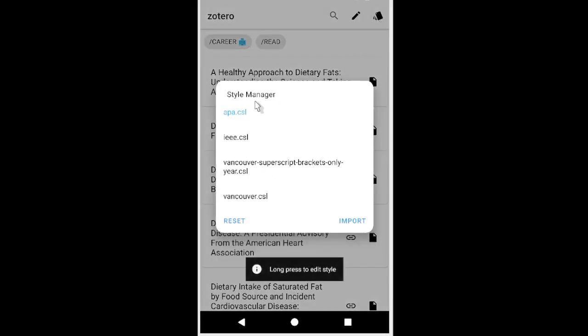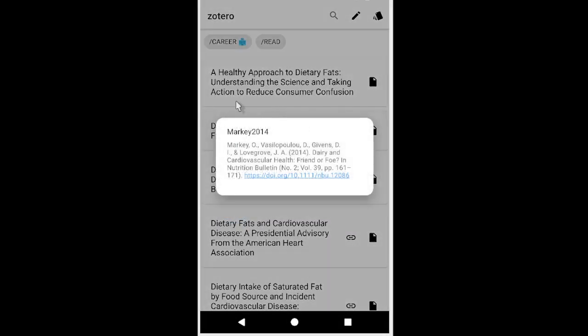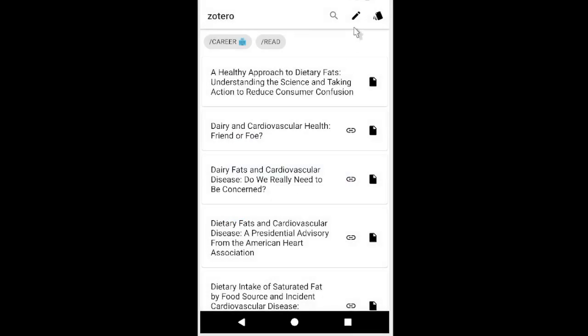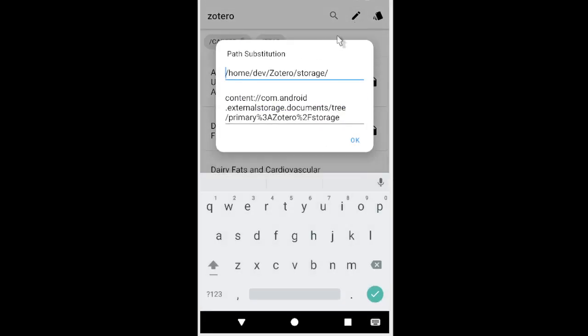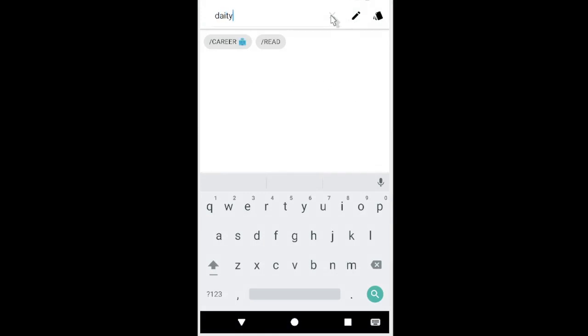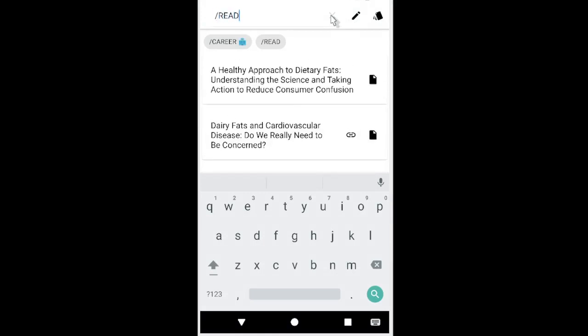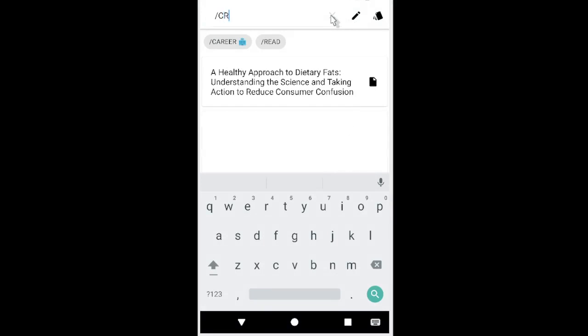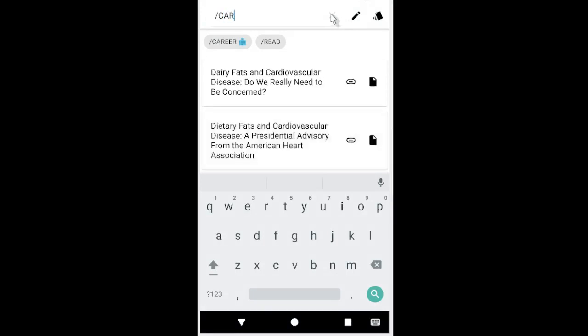Now these other options. This is the style manager. It shows all the styles that are used for showing the bibliography for that specific item, and you can edit the path substitution. You can also search it, like I want to search dairy, or I want to search the tag red, and I want to search the files which are tagged carrier.